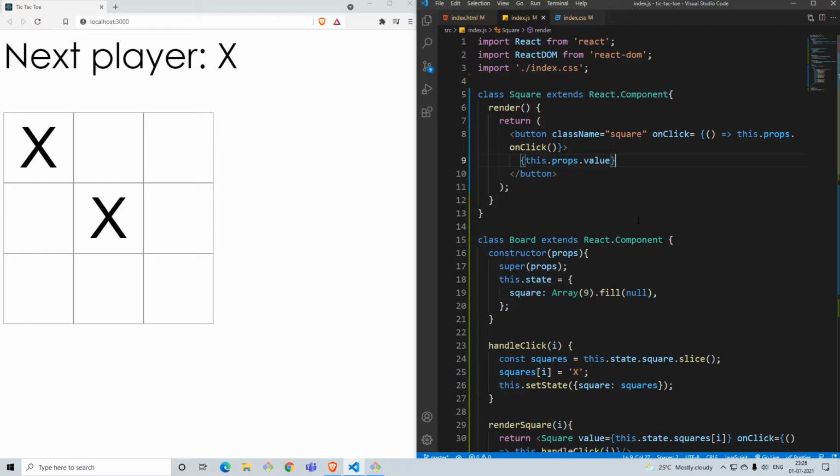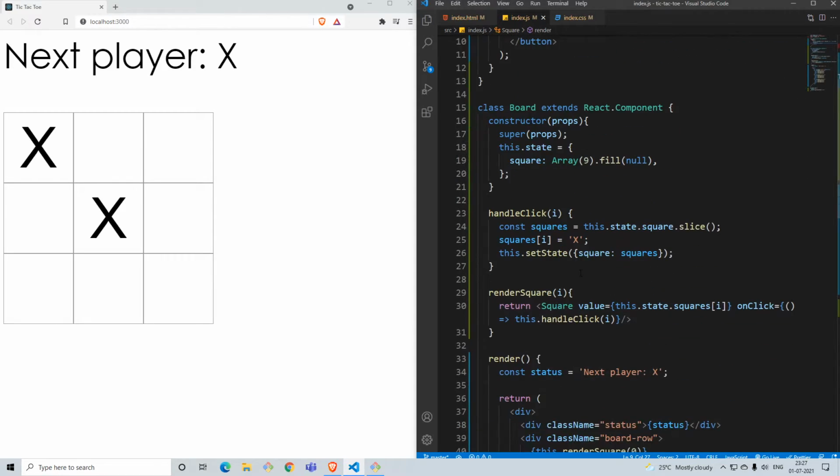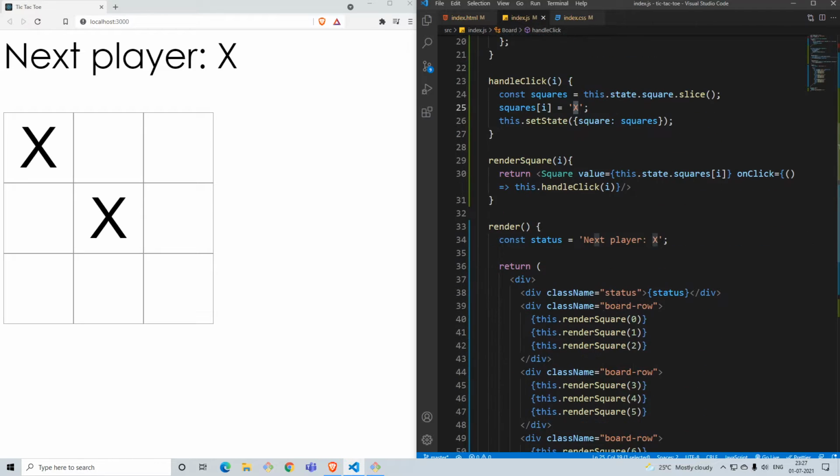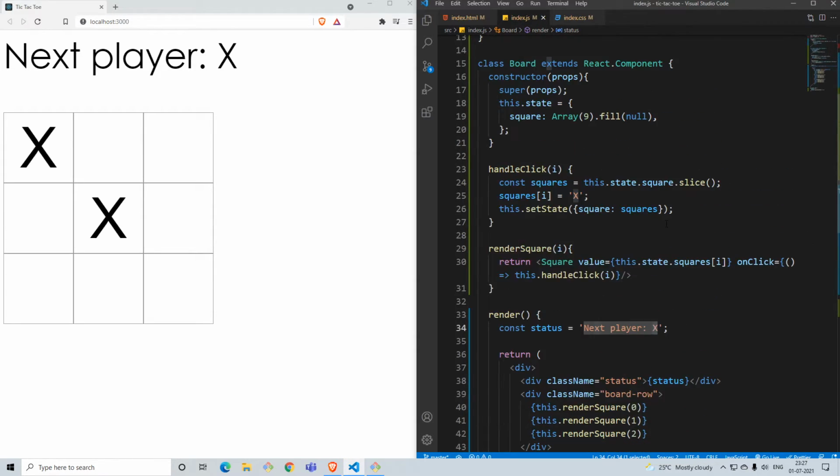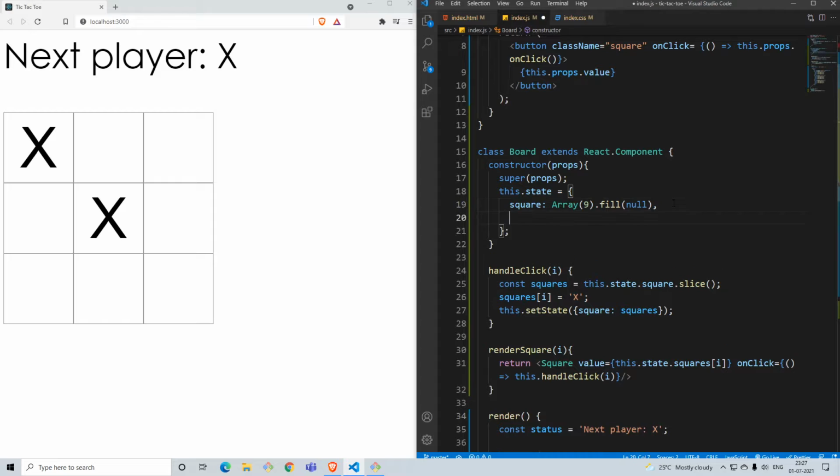So for that, what we are going to use is a Boolean value, a true or false value, which determines if X is what is supposed to be coming up next. So if we know X is coming up next, based on that, we will change the values. Like for example, we'll change the value over here, and we'll change the value over here as next player. So we're going to create a variable here called xIsNext. And for now, we'll set it to true, because when you start off your game, X is the first player who's going to start. So we'll set it to true for now.